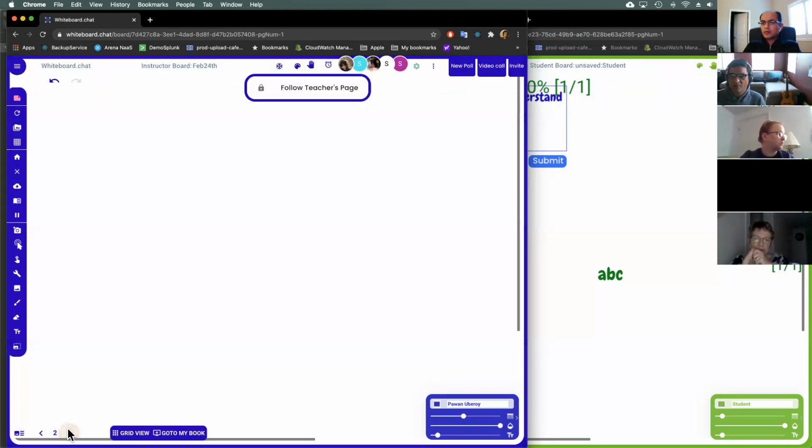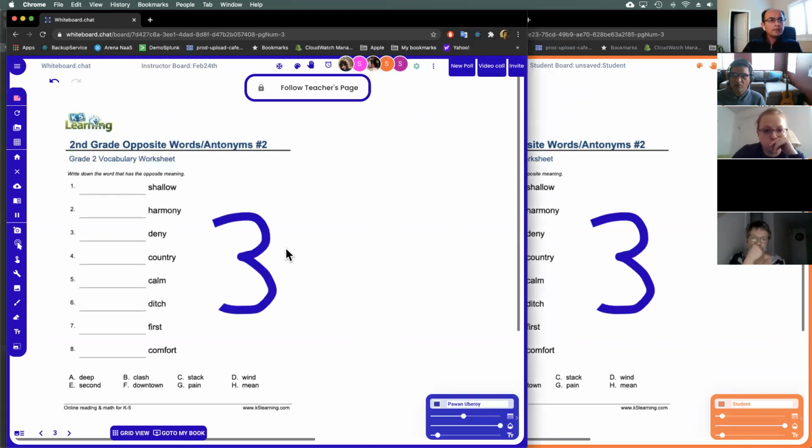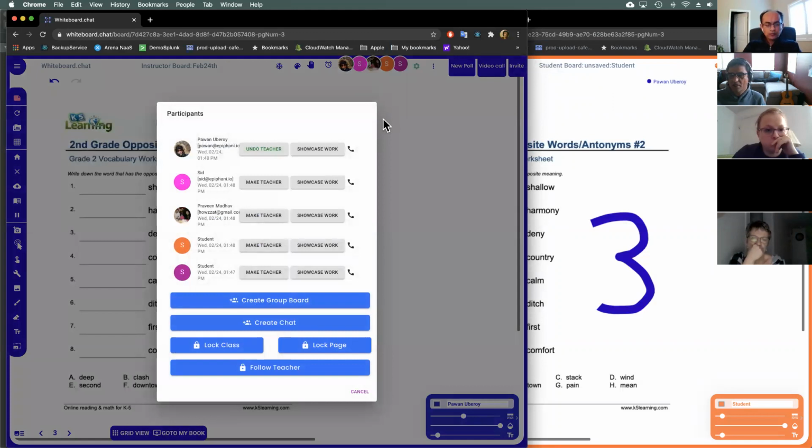So if we are on page 1, all the kids are on page 1. If you go to page 2, everybody goes to page 2. If you go to page 3, everybody goes to page 3. So you can set it to teacher pace, and the students cannot change.